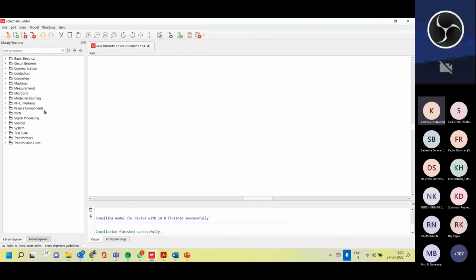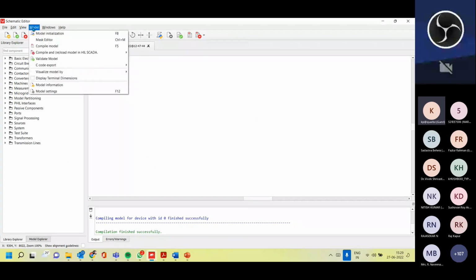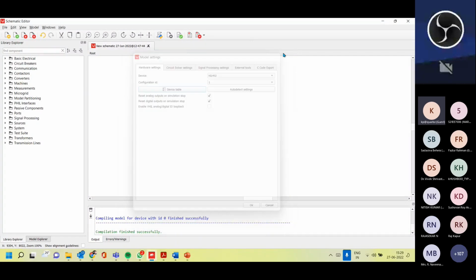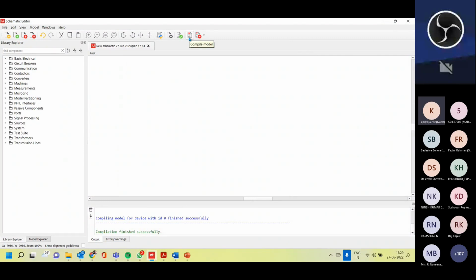This is the schematic library. Here you have the option for opening the model. You can also have the model settings if you would like to change the configuration while working on the model and you feel that the component which you have used or want to use is not present in this particular configuration. By going to the model settings, you can change the configuration. That can also happen. Here you have two options. From here you can compile the model, and from here you can compile and directly load the model to your SCADA.